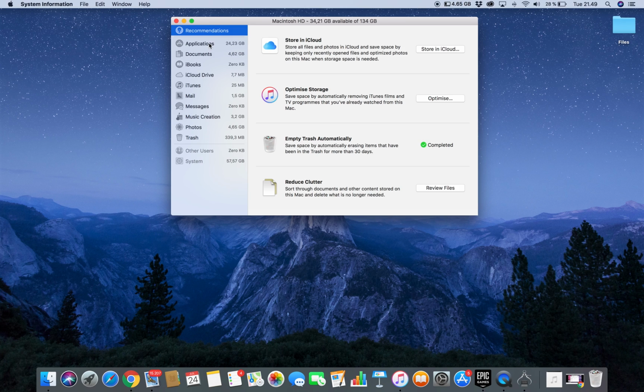Now the first thing you'll see is Recommendation. This is where Apple tells you to store your files, like store them in iCloud. This way you'll save a lot of space on your Mac. And you could do that for your photos and other files as well. And then it tells you to optimize storage by deleting iTunes files like movies you have rented or any songs, and you can empty your trash and reduce clutter.